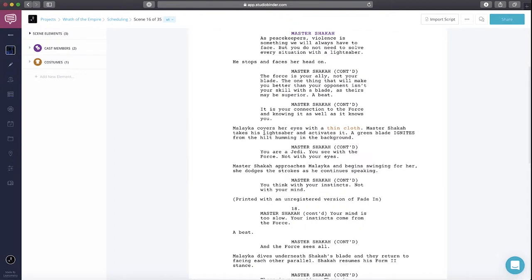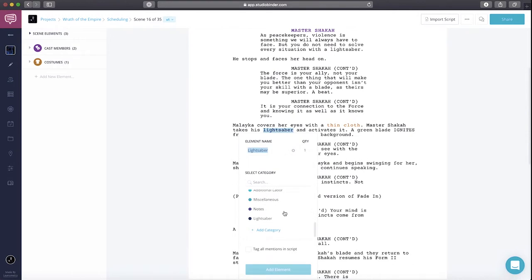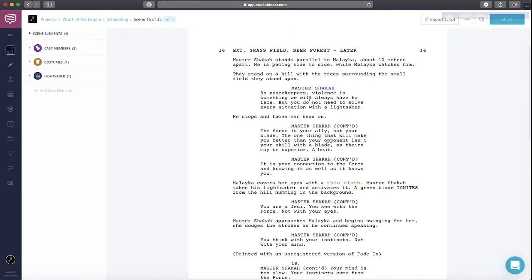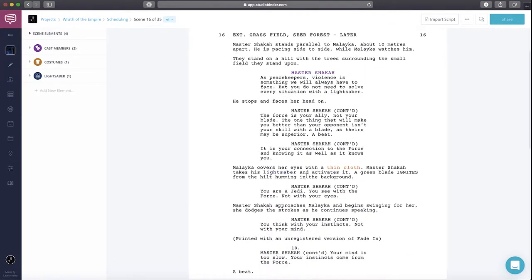Master Shakar takes his lightsaber and activates it, so we know we need a lightsaber. I could mark these individually, so this is referring to just the hilt, and then the activates it part is the actual visual effect, but for the sake of making my life easier and not having a million things broken down, I'm just going to mark it as lightsaber and then add element. And as you can see, StudioBinder actually missed that, because it will only highlight the first iteration of a word. As you can see, the first time it says Master Shakar, it's actually the second time, but it's only highlighted once. It won't highlight every one of them for you, which is fine.